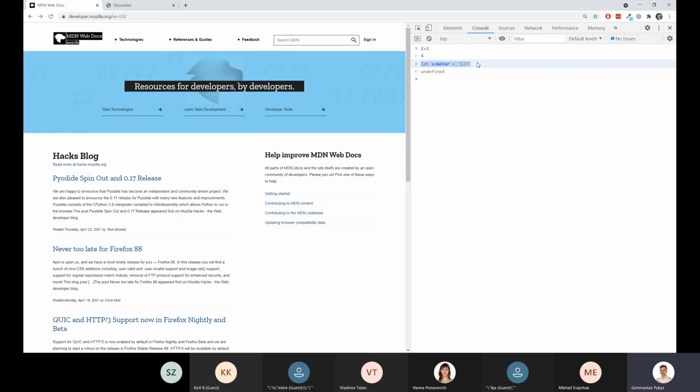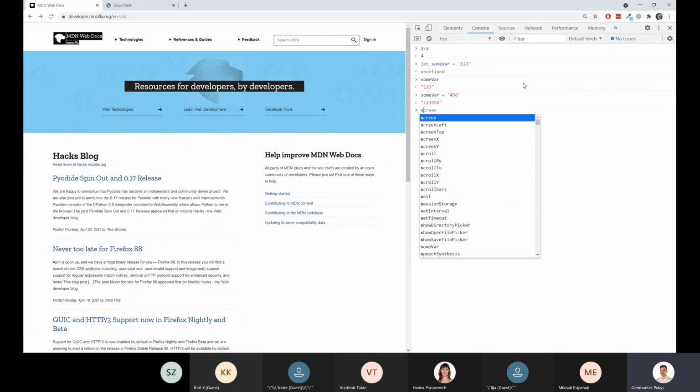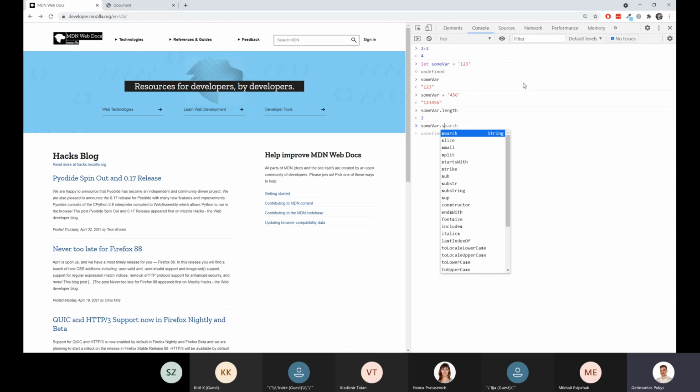Okay, so we have now declared let some var, which is equal to 1, 2, 3, and we can just call it right here, and it will return 1, 2, 3. We can also do an expression with it, like some var plus 4, 5, 6, and we will get the string 1, 2, 3, 4, 5, 6. We can also do length, slice, basically any operation you want. Okay, it returns 2. Basically any valid JavaScript will do.